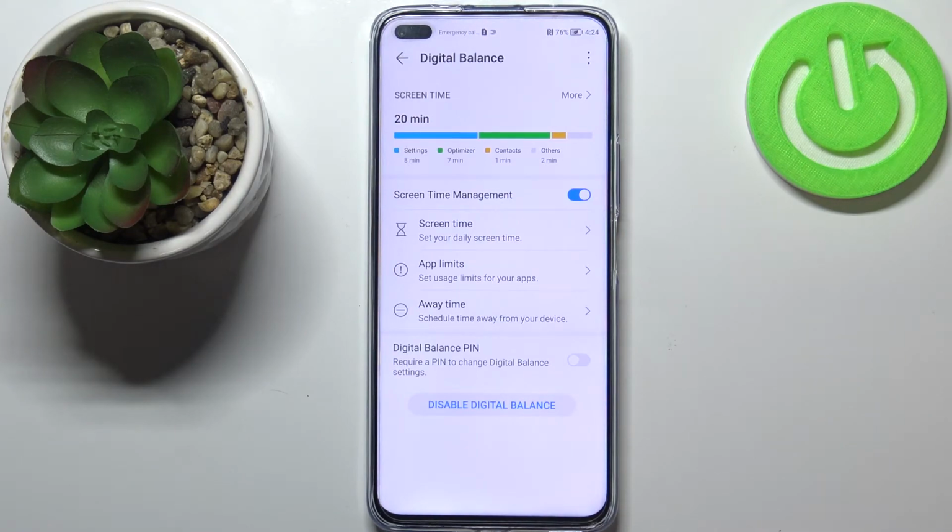Let's get back, and under it you've got the screen time management, which is quite a cool option because you can set first of all the screen time. So if you want to spend a particular amount of time on the screen, you can set it. So for example, if you'd like to use your phone for 1 hour a day, you can set it and your device will remind you that you're using it for much longer, for example.